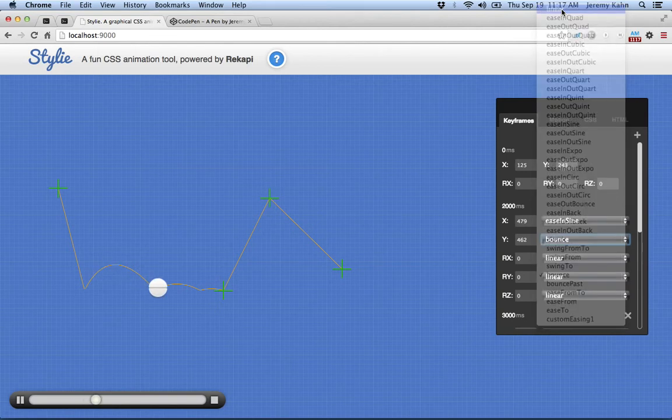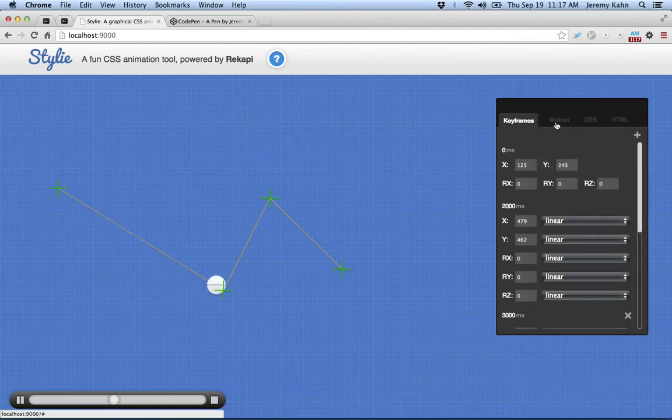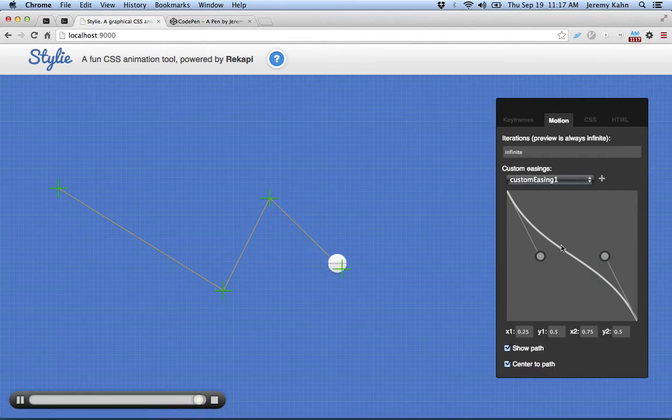So let's reset these to linear for a moment. And I'm going to hop over to the motion tab right here. And you can see we've got this little window here for defining the control points of a Bezier curve for an easing formula. So we can just take these control points here and move them around. Before I do that, let me show you, to create an easing formula, you can use the default custom easing 1 or add a new one here. So let's go with custom easing 2.